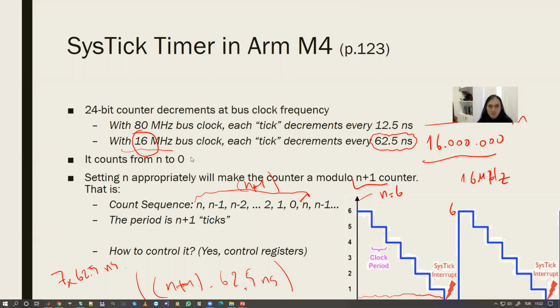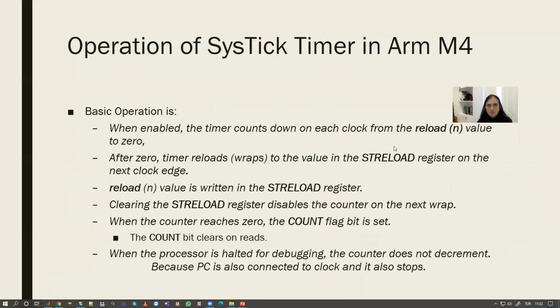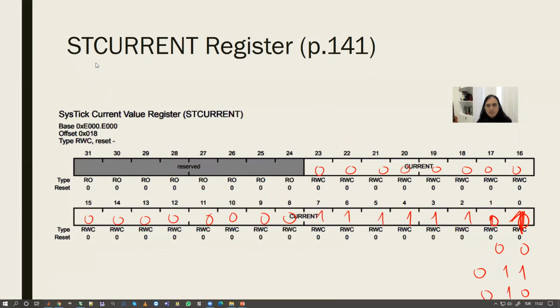So if the maximum value was n, we had a modulo of the counter, which is the periodic size of the counter in indices, n plus 1. That's why, if you're running at 16 megahertz, we will be creating n plus 1 times this value in nanoseconds of period for the timer. And the actual value of the timer was kept in the so-called current register.